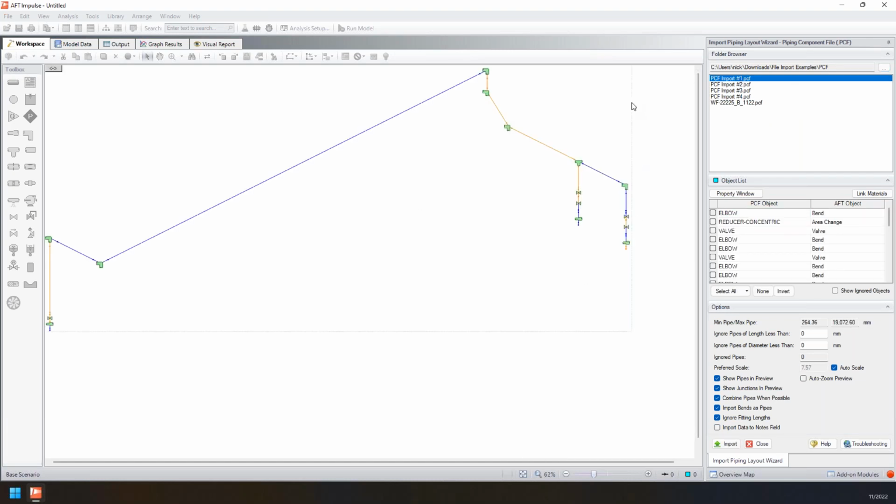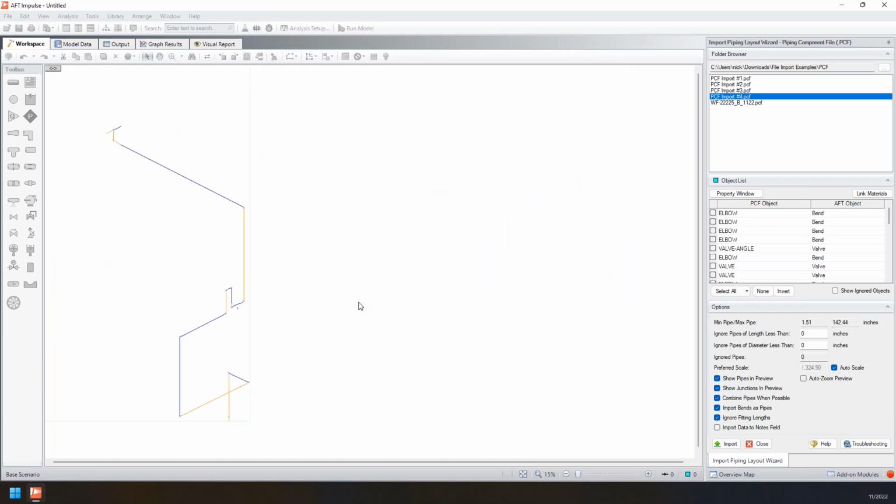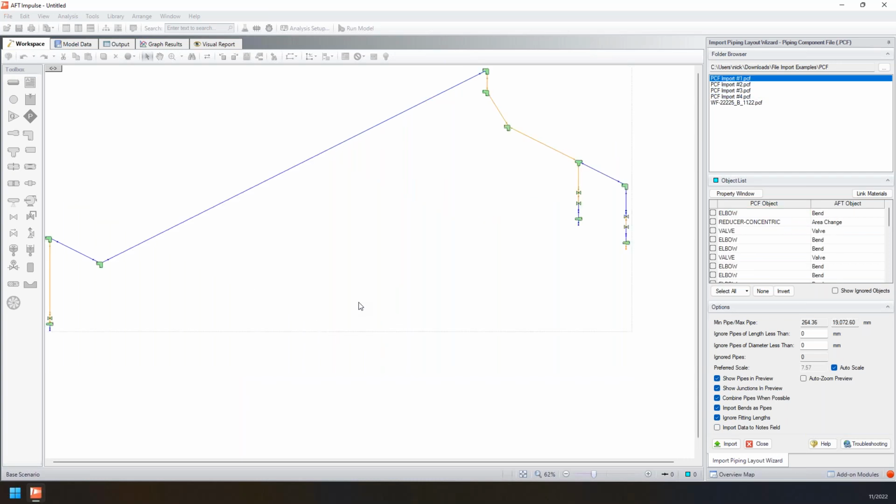When we select it, we can get a preview here on the workspace. Another useful thing is if you have many different PCF files in a particular location, you can go through each of them one by one. That way you can ideally identify your system as you're going through the process, if your naming procedures aren't very clear.